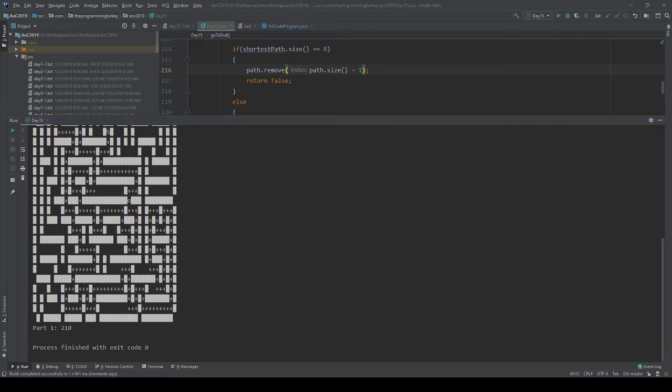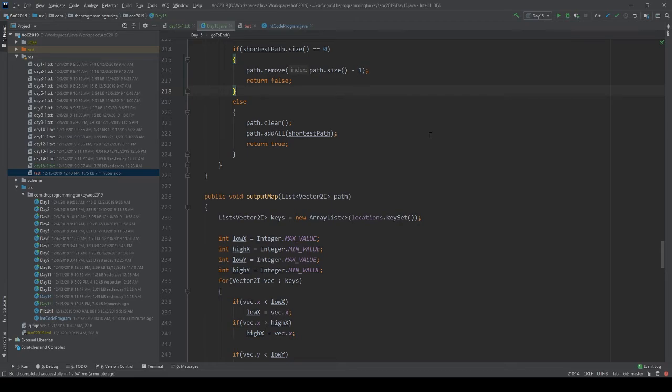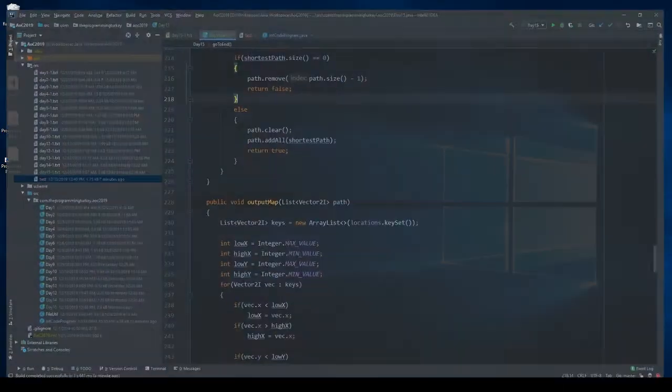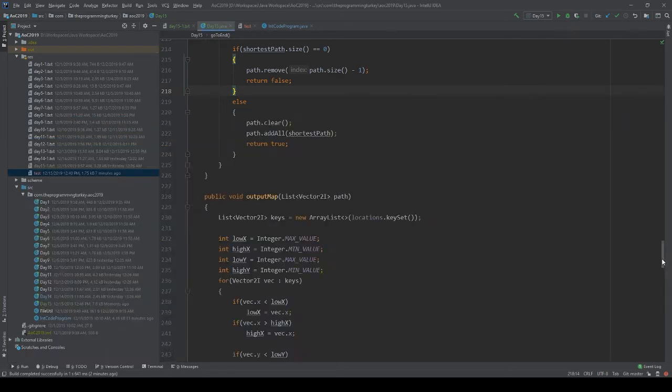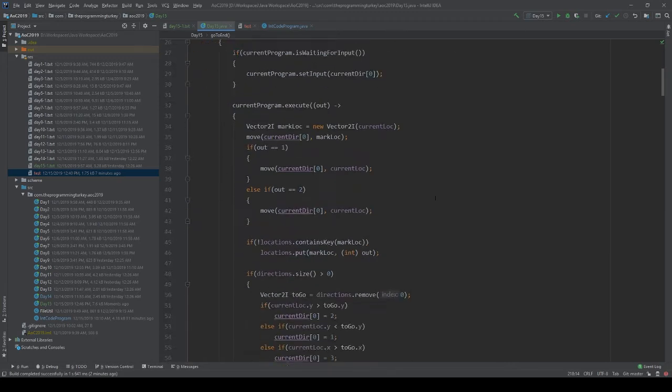Cool. So let's go to part 2. Let me read part 2, and I'll get back to you guys. Okay, so part 2 asks how long it will take for the entire map slash maze to be full with oxygen, if oxygen expands every 1 minute to all adjacent tiles from where it currently is. What we will do is actually not too bad to do.